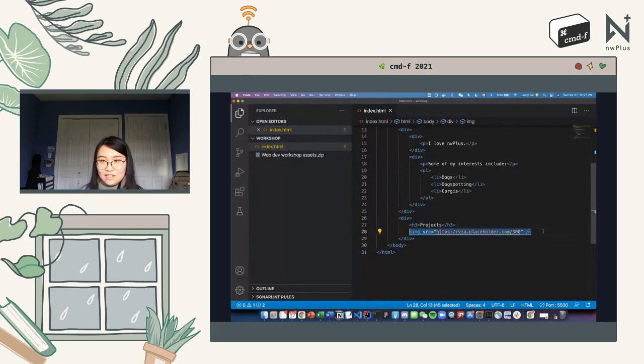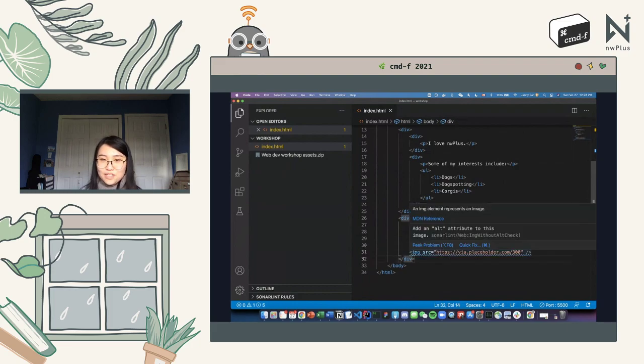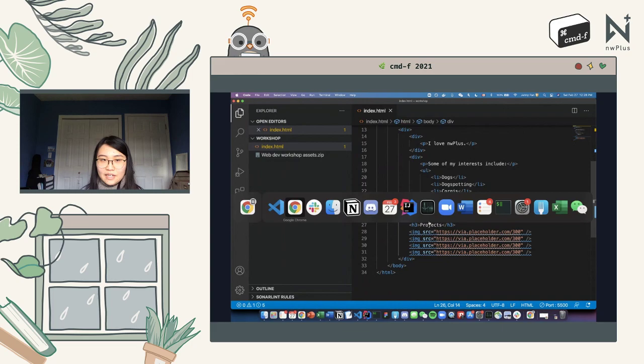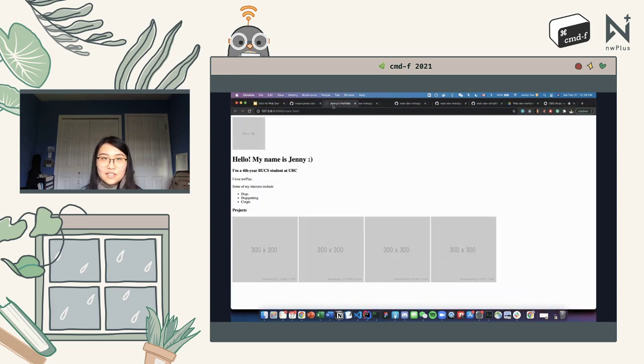And you can make them bigger if you want, but I'm gonna just use the 300 preset just as placeholders for my images. And yeah, so we want to have 4 images, so I've just copied and pasted them. And let's now save and go back to the page. And when you refresh, you should see these 4 different placeholder images placed side by side in line.